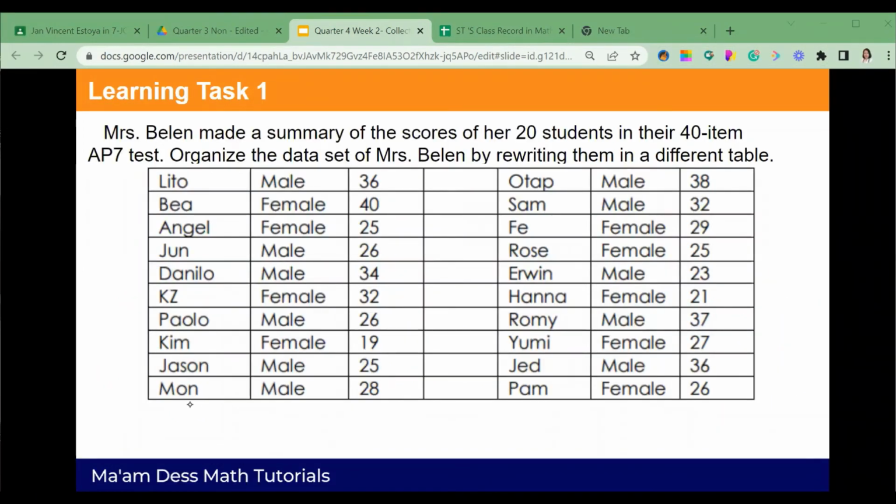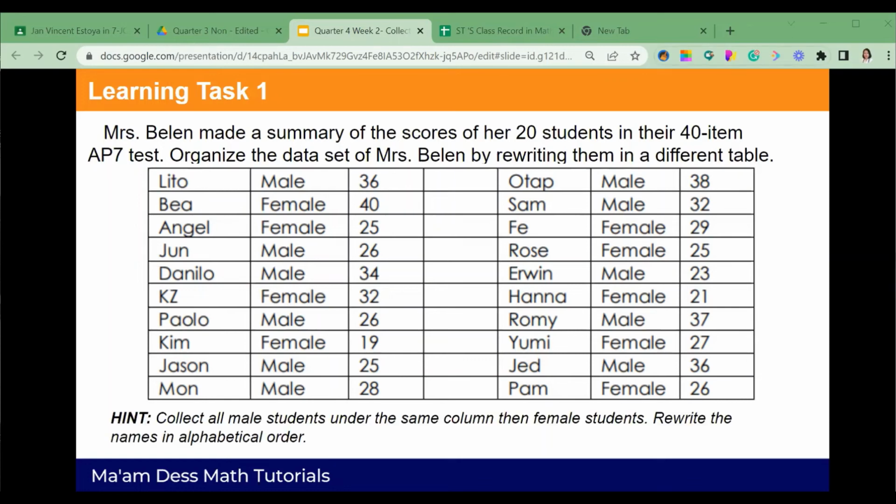For learning task 1, Mrs. Belen made a summary of the scores of her 20 students in their 40-item AP7 test. Organize the data set of Mrs. Belen by rewriting them in a different table. Collect all male students under the same column, then female students. Rewrite the names in alphabetical order.